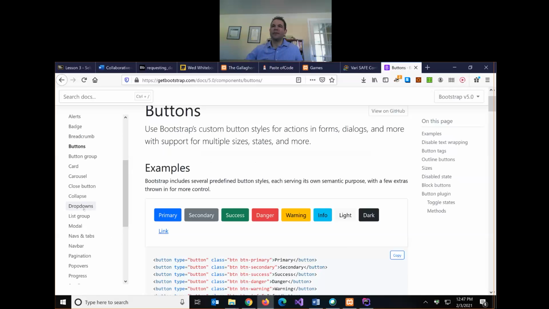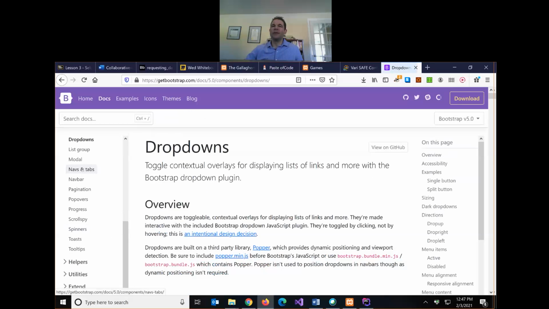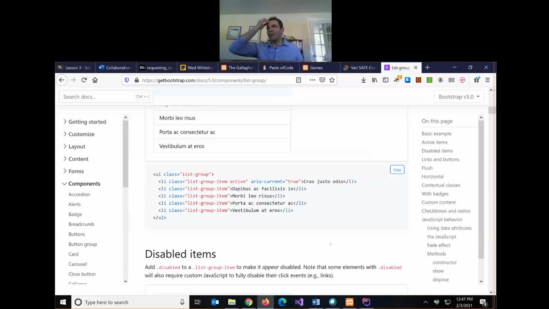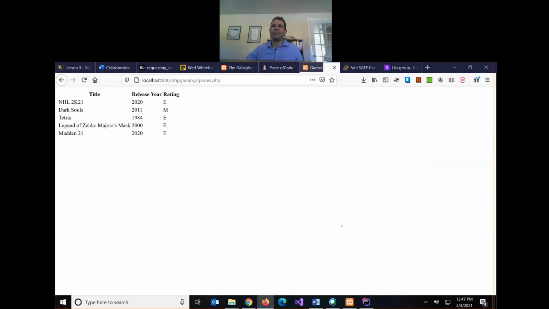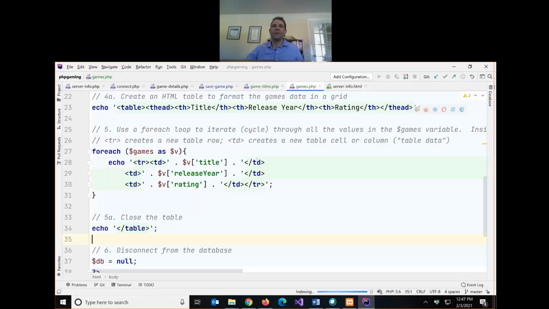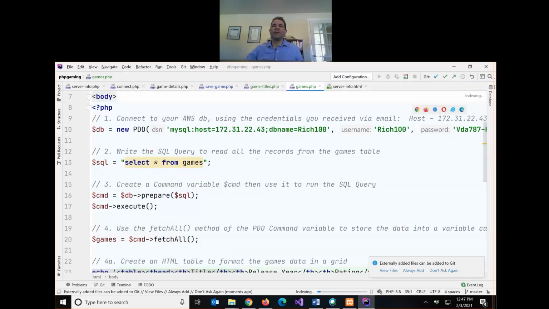Drop downs or lists. So we're going to use some of these classes to make our site look a little better without us having to write any of our own CSS. So all I need to do to use the style sheet is link it into the header, and then we can add a few classes.